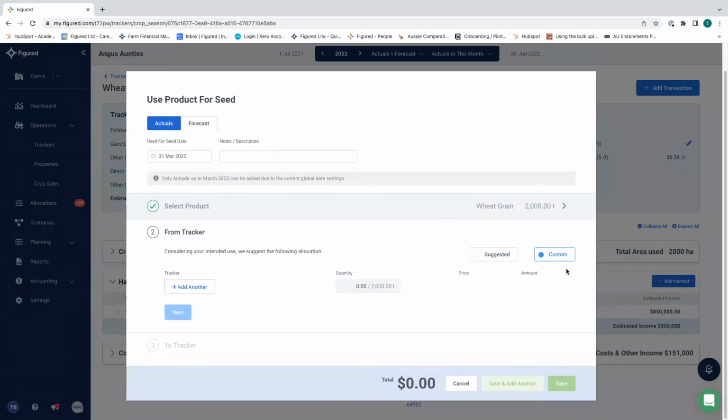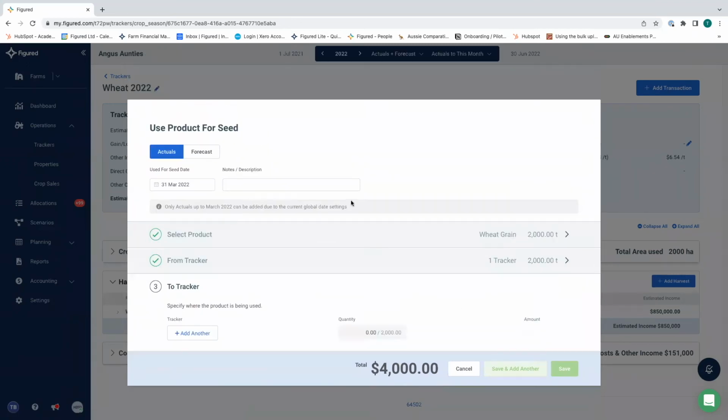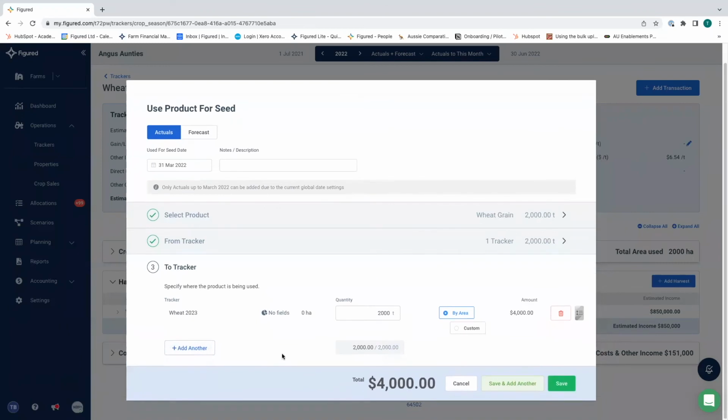Again, it's the same thing. We can come down here. We're going to take our product from my 2022 tracker. Again, we can assign a price to this, and this cost will then be recognized against your season. For example, we can pop the information in and come down and click next. And from here, we want to make sure that we have our next season tracker already set up. So I've already got my 23 season started, so I'm going to select that. And again, I'm going to come down and save this one.